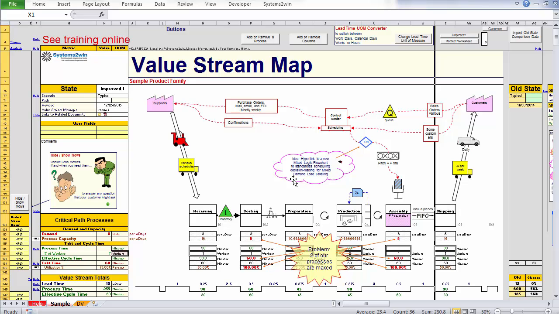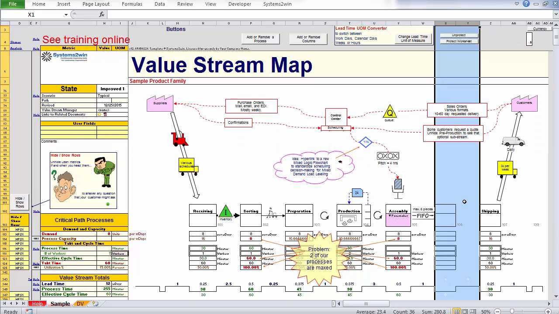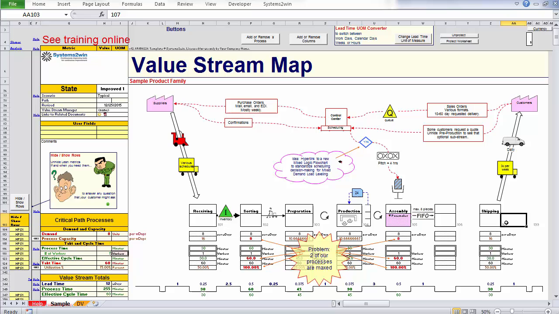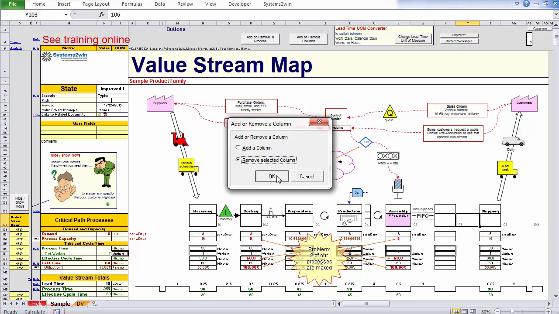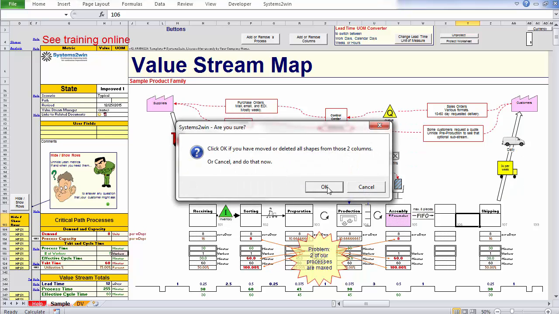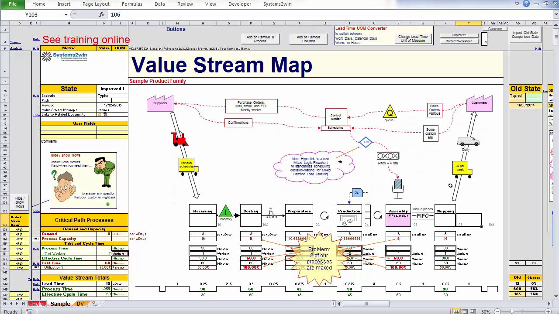Oops, Control Z. So we want to notice how this one is 107, this one's 106. So what you do is you select this cell that has the number of the process, just to the right of the process box. And with that selected, you're going to go up here to the add or remove columns. We want to get rid of the whole column. And you select that and it says, hey, let's get rid of it. So now notice that instead of being 107, shipping is going to be 106. It'll automatically renumber it and it's gone. So now it's all cleaned up.